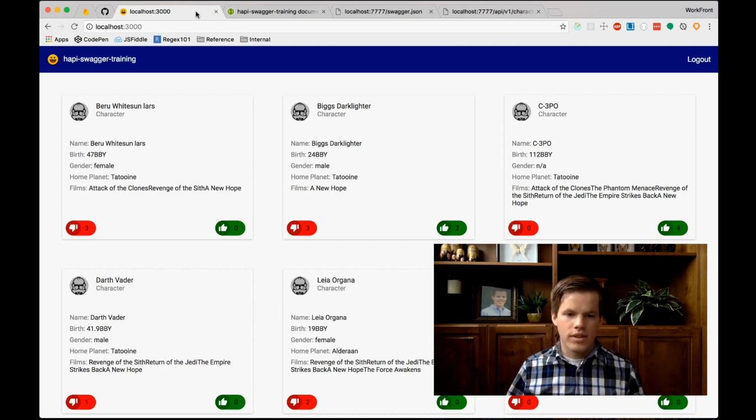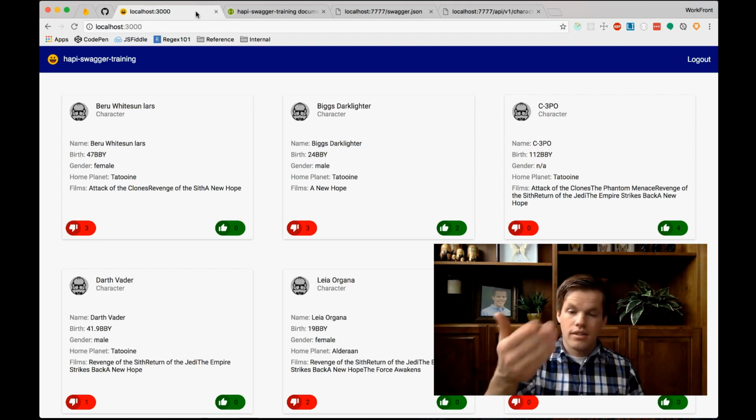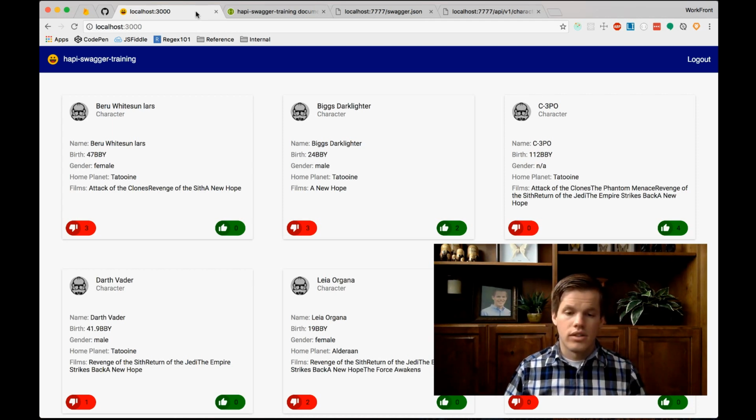And so that's my presentation. I think that this is a production-ready API. I think that you can write production-ready APIs in node.js. Obviously, Walmart thought so too. That's why they came up with Hapi.